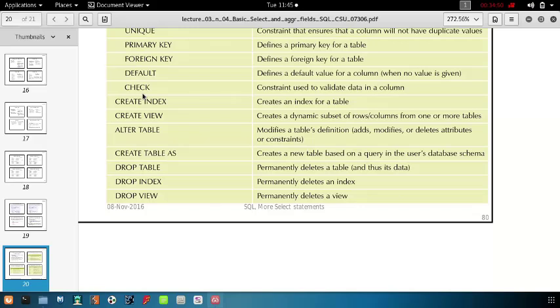Create index is used to create an index for a table. Create view creates a dynamic subset of rows or columns. We will see create view in the next lecture and explain it well. Create view is very easy. You create a view of rows or columns from one or more tables. It means when you create a view you select from multiple tables, and you collect that data in one place. Yeah, that's it. We will discuss it more in the coming lectures.